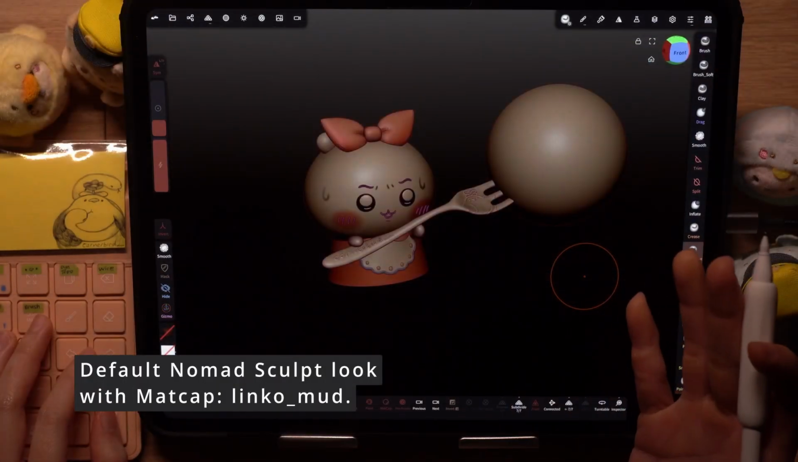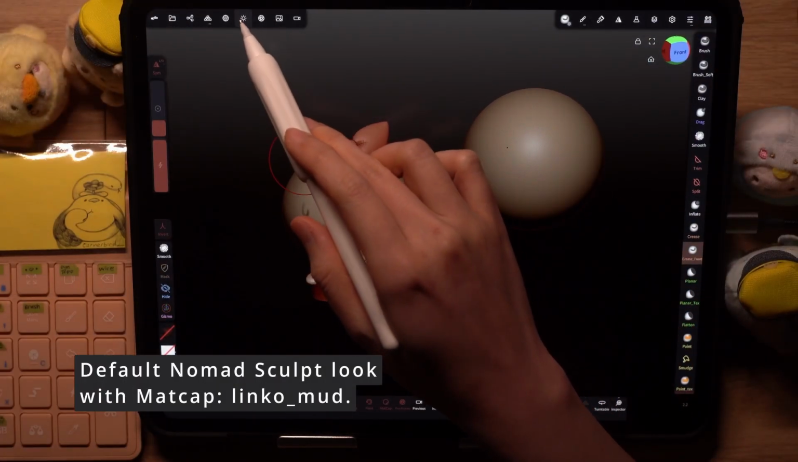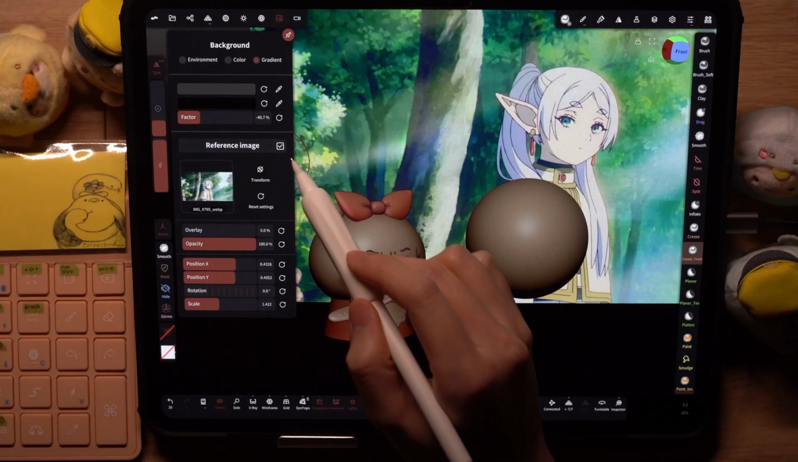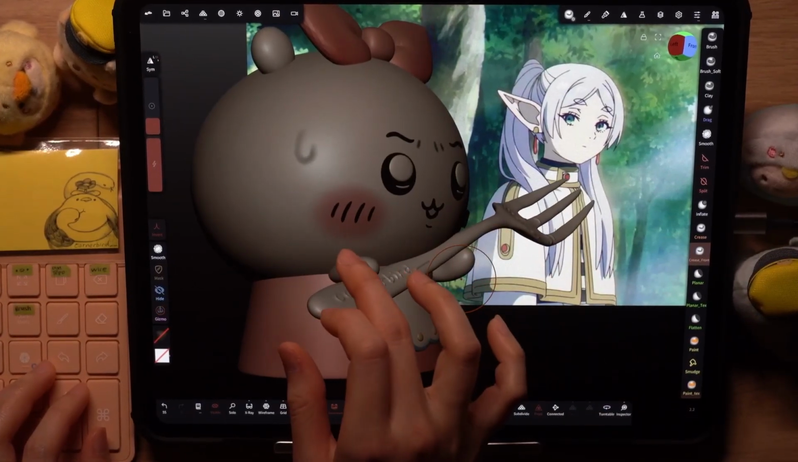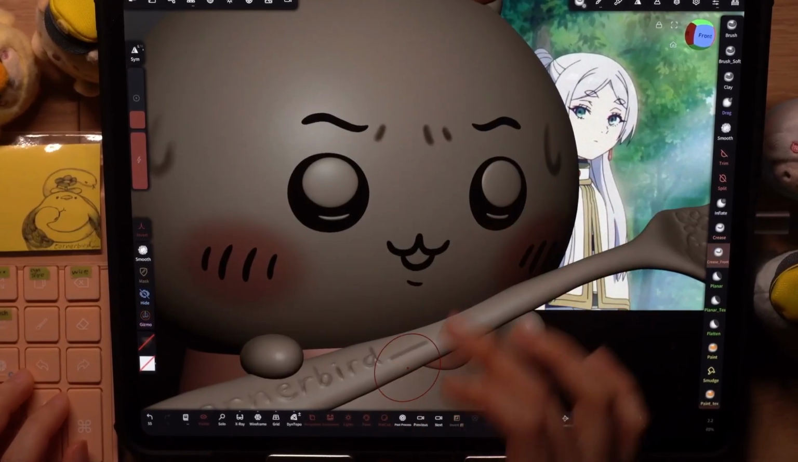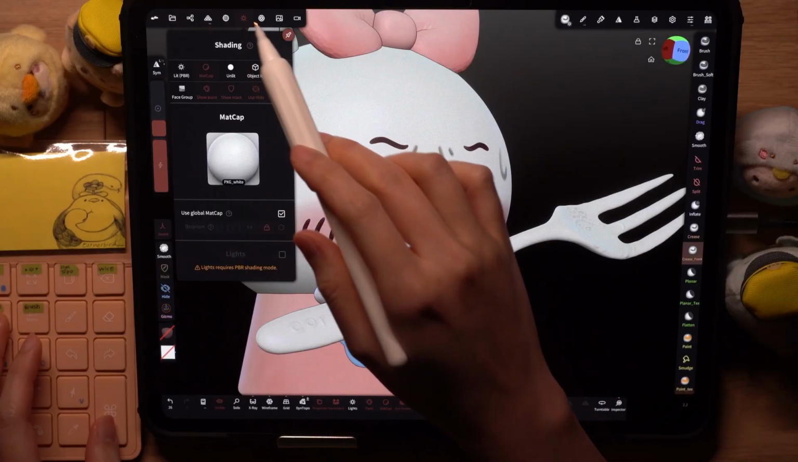When we start from a new file, the default Nomad Sculpt viewport looks like this. It's in matcap mode in the shading tab. When I import my screenshots from the reference image tab, my sculpts don't really match up to the images. So let me show you my method to integrate them. I've already painted Chiikawa, all that's left is to light the scene.